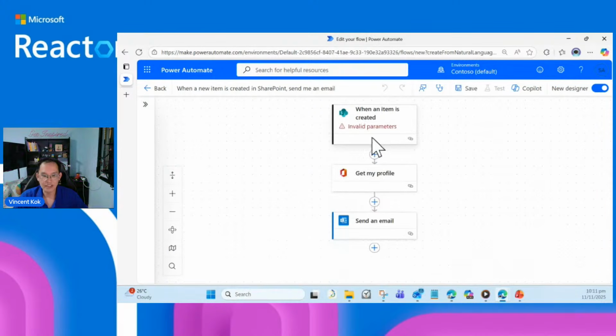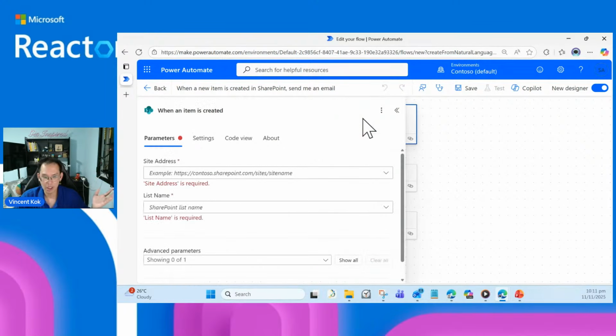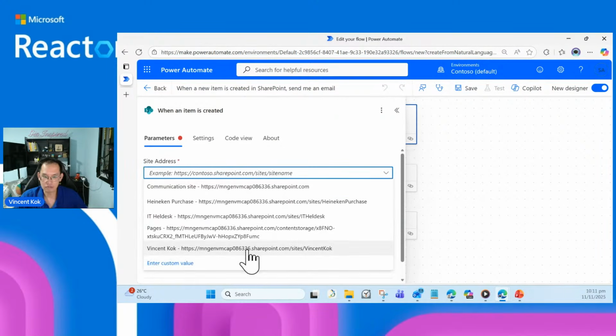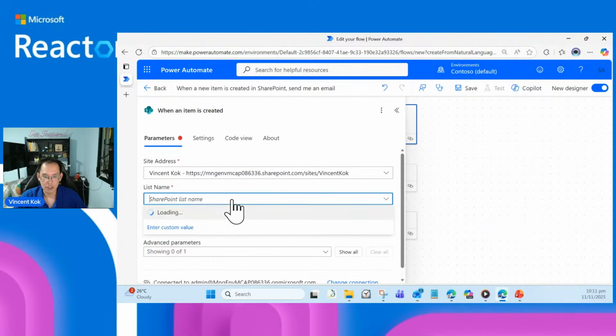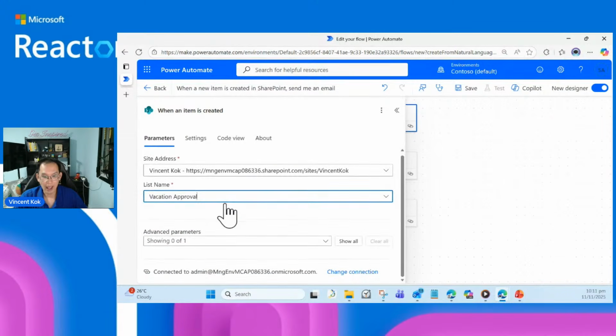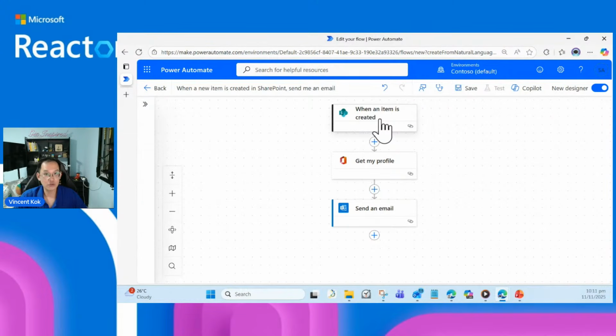At this point of time, you will see that it has created the flow for you. Of course, it's not fully configured yet. You still need to configure some of this, like when an item is created in your SharePoint. So where is your SharePoint? This is where you need to tie it to your SharePoint here, with your list name, and this is where we can take the vacation approval. And there you go, we are done. When later on someone creates a vacation approval in SharePoint, it will get my profile and then send me an email that someone is applying for approval. So we can just proceed to save it right now.